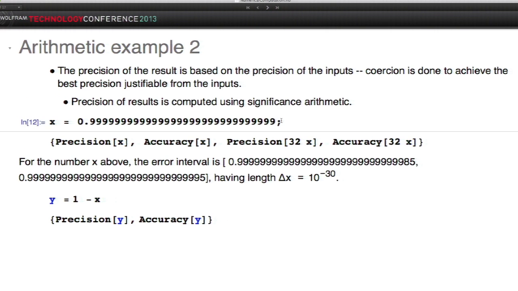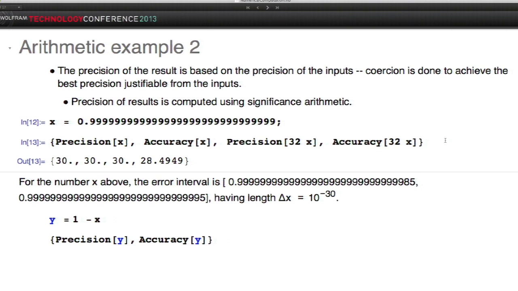So let's start with a number, say 0.9999999 with lots of nines. If I enter enough digits, Mathematica will automatically realize that you mean something with more precision than a machine number, which only has about 16 digits. And so I've got a precision. There are commands that allow you to investigate this. So this has 30 digits.